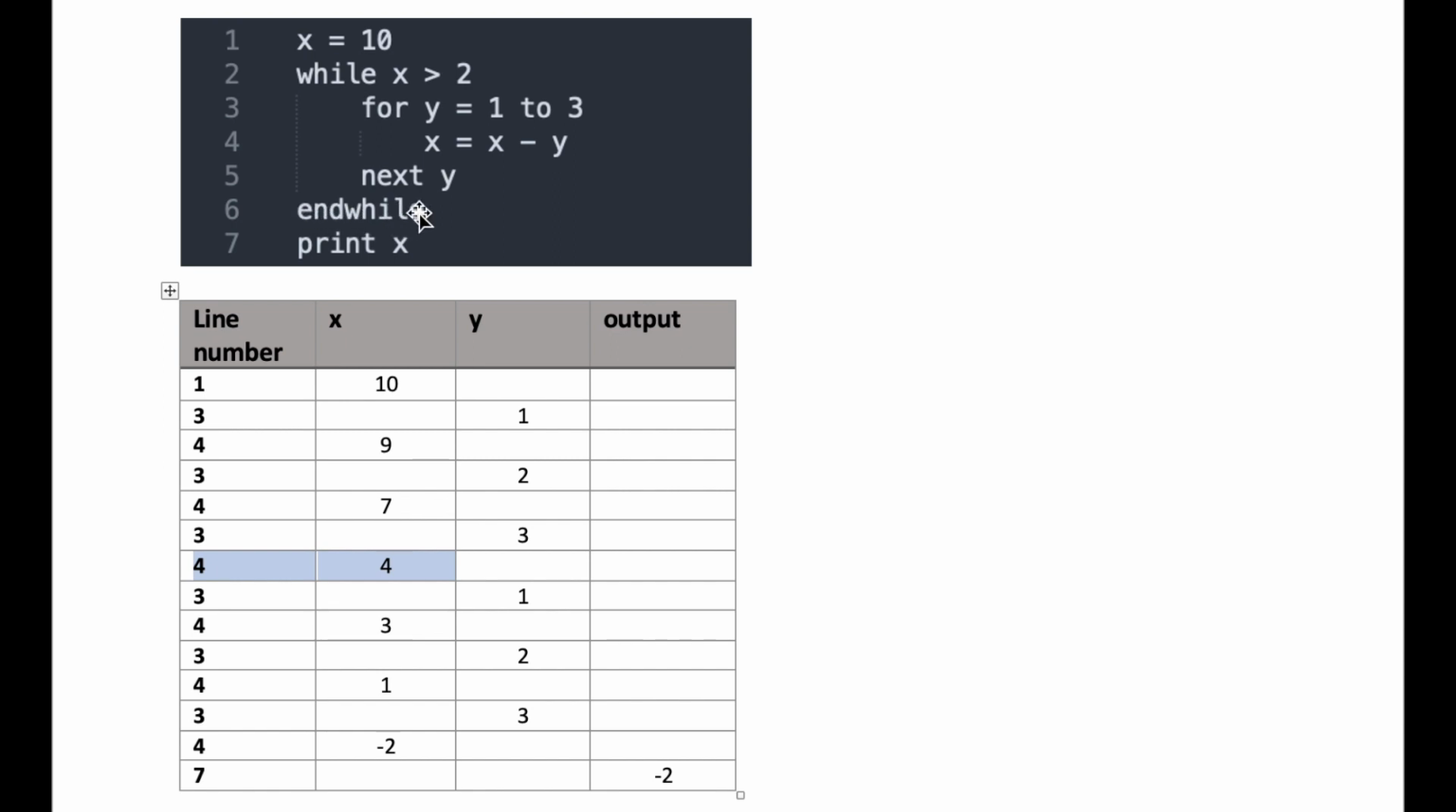This now indicates the end of the while loop, so we go back and we reevaluate the Boolean expression x greater than 2. So x is still 4, 4 is still greater than 2, so this evaluates to true. So we go and do our second pass through the for loop.